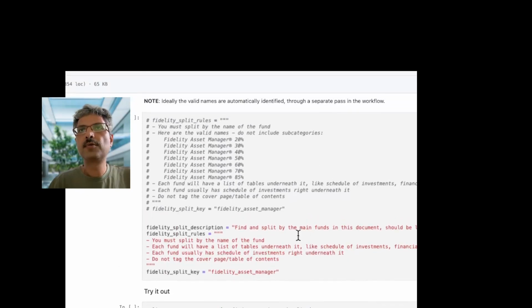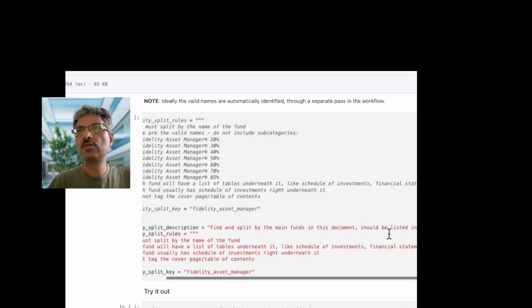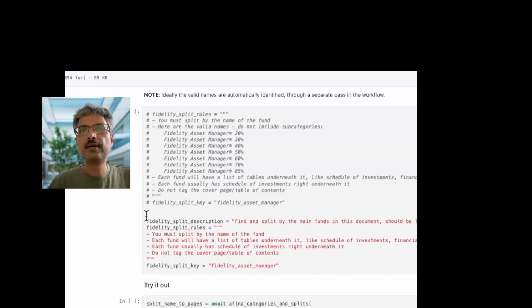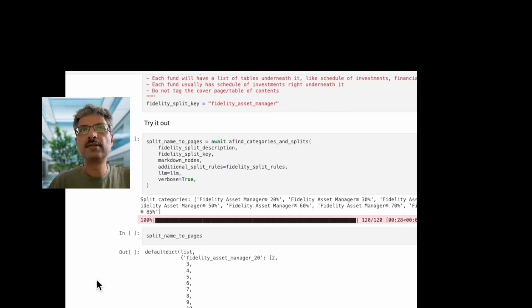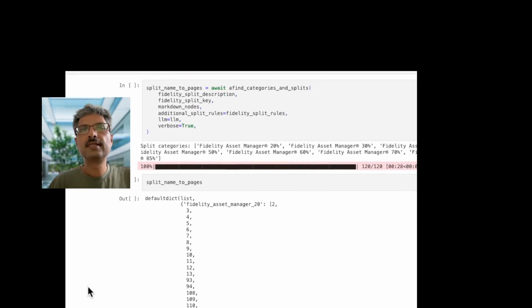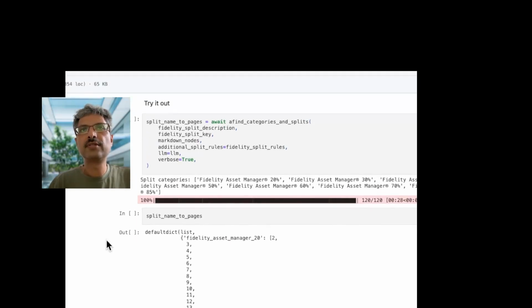Yeah, there's another prompt: find and split by the main funds of the store. They should be listed in the first few pages. But before going there, let's just look at the sections found after splitting.